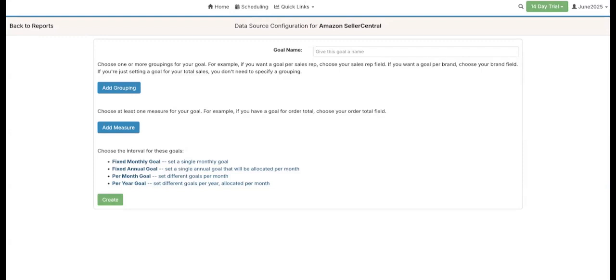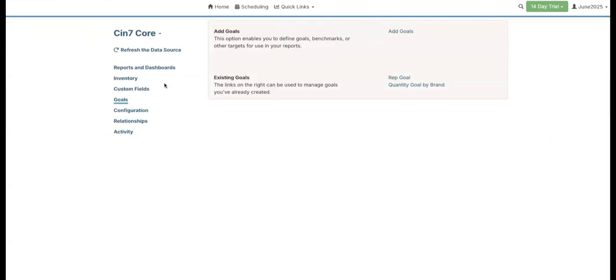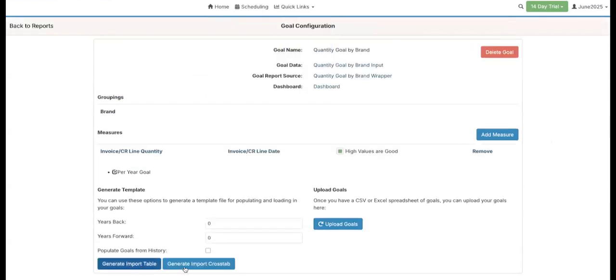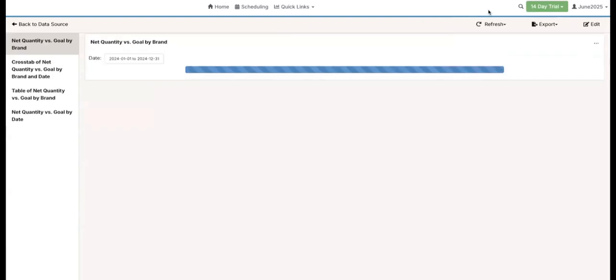All right, any other questions on that? And if we go back to goals, you can get back to the goal page from under goals, under existing goals, by clicking on the link here to generate the import, generate the history, upload new goals, and so on. If we go into the dashboard again and edit one of the reports, you can see what it's doing.